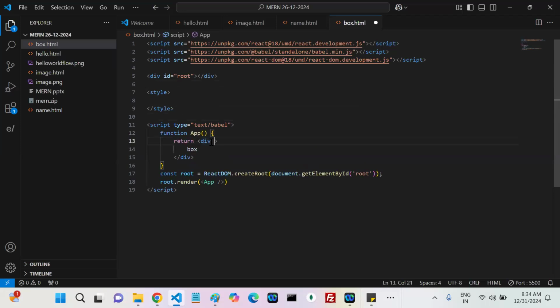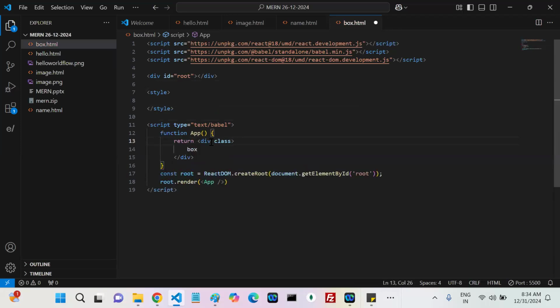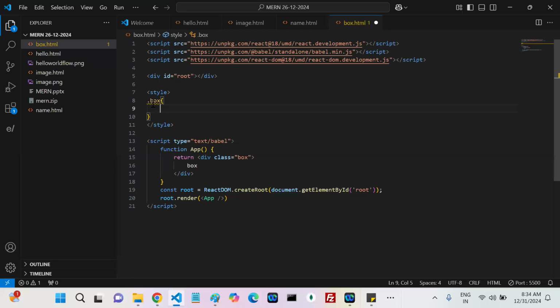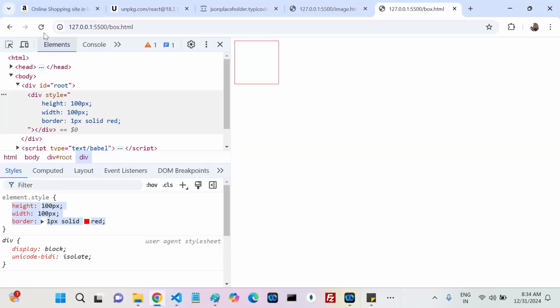Now, can I give one class? Okay. Box. In CSS, I'm using a class selector. Dot. You use it for what? To represent the class. Box is my class name. Wherever the class name is box, can you apply this CSS? Yes, you can apply. Now, if you come here, can I refresh my page?